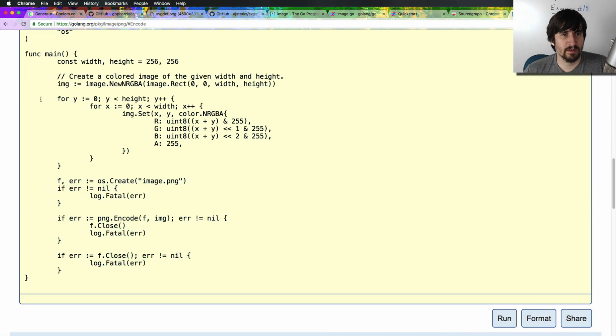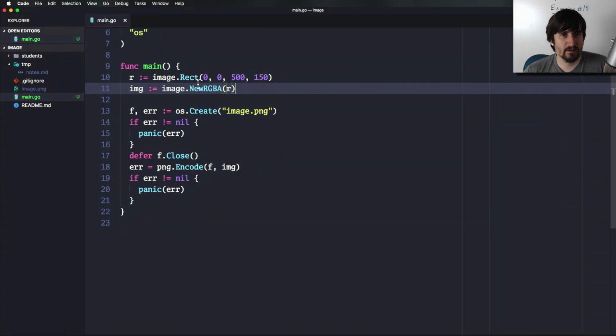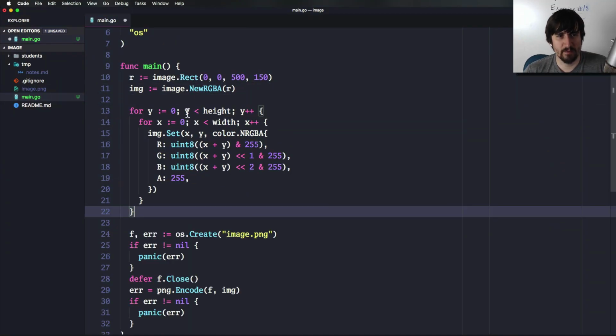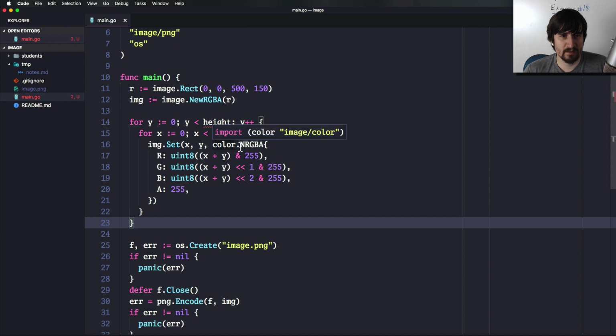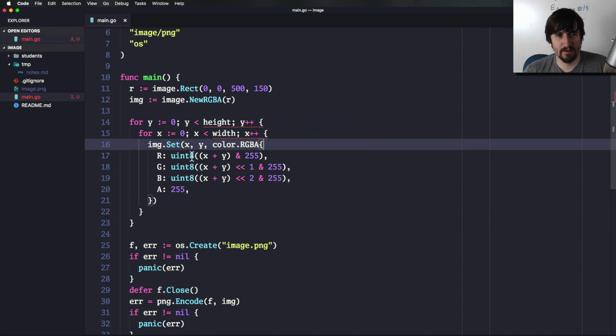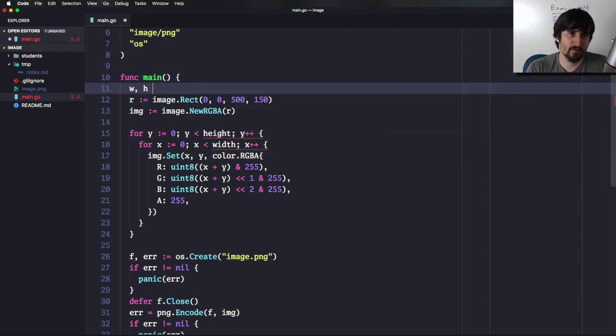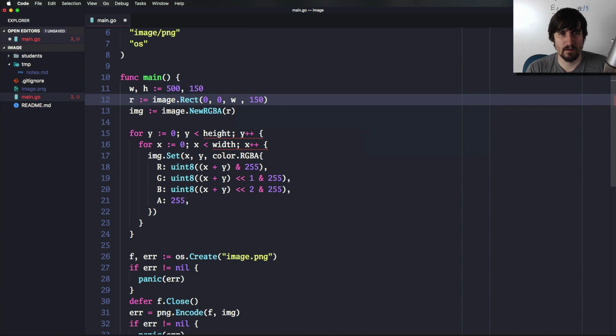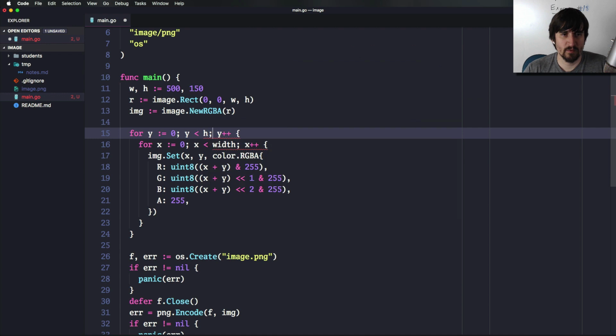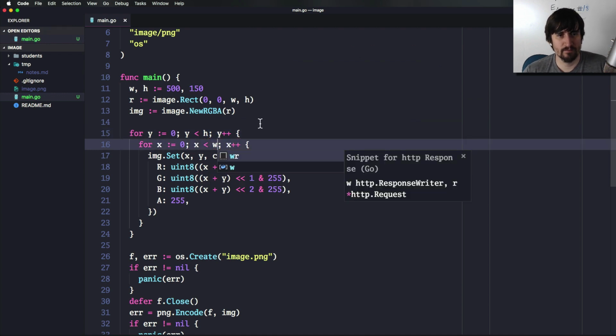So we're going to go ahead and copy this code that they have here and see what it does. I'm guessing it does some sort of manipulation with the image. So it looks like it's setting the color. I just want RGBA for a lot of these. We have width and height. So WH is going to be 500 for the width and 150 for the height. I'll replace these two with W and H. Then I'm going to come down here, put H and W.